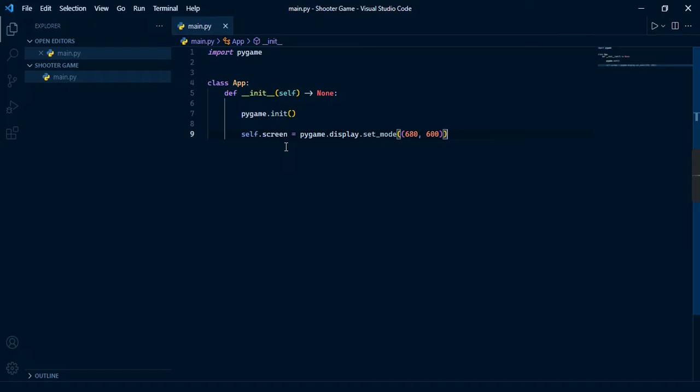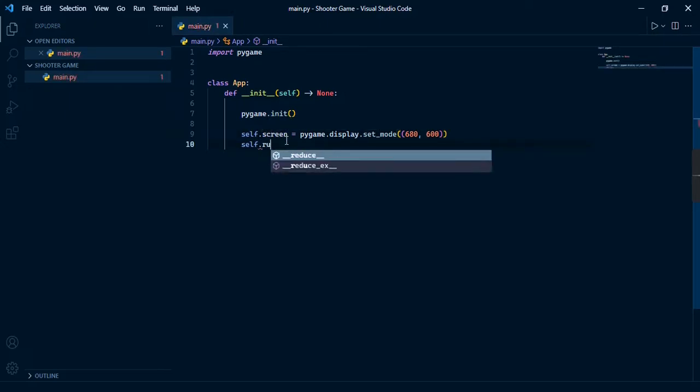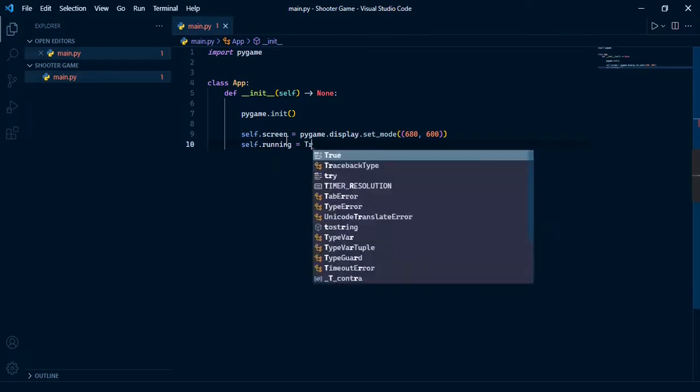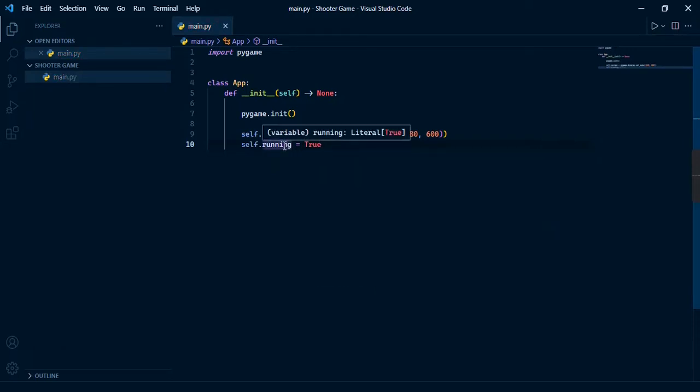This is just a backend variable. You have to make another backend variable called self.running, and we'll set it to True. This running variable is basically if the game is running or not. So if the game is running, then this variable will be True, and if this becomes False, then the game will stop. Now the window, if it opens, then the name of the window will just be Pygame window.